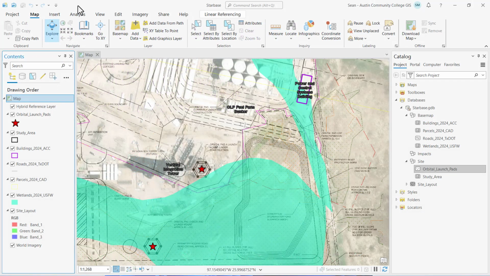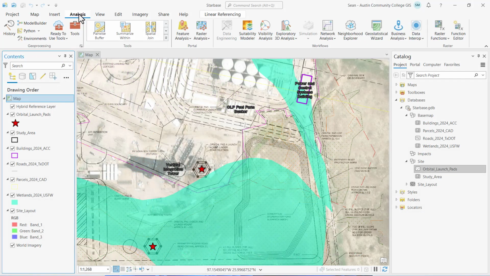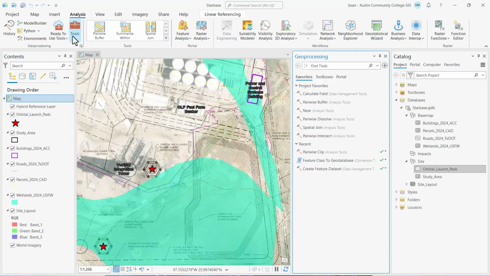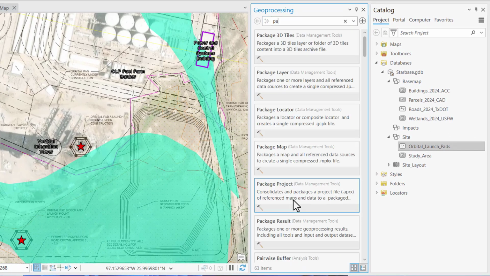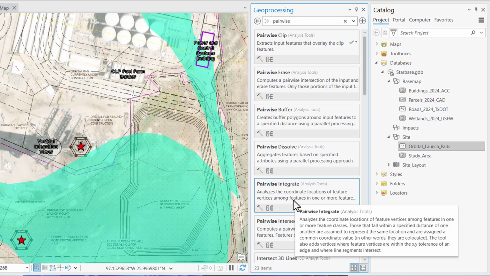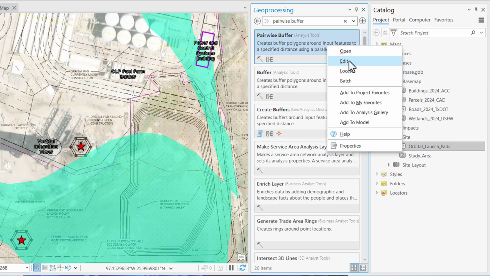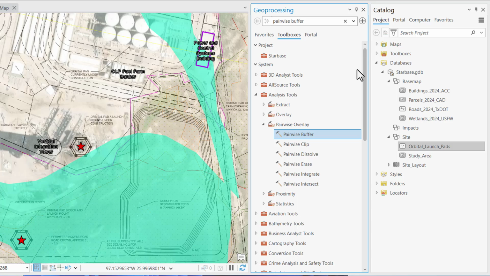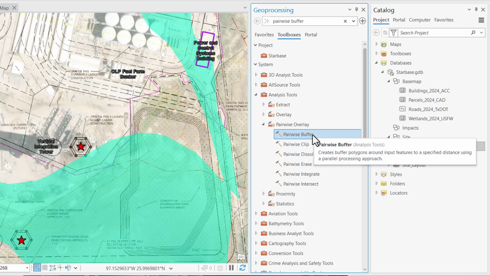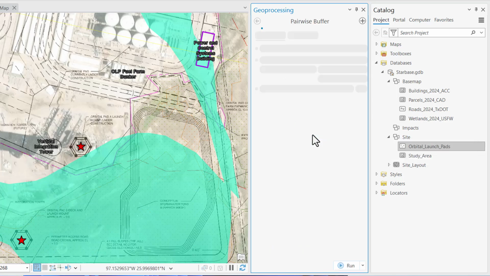Back in ArcGIS Pro, we'll start with the wetlands impact assessment. Activate the Analysis ribbon, and in the Geoprocessing group, click on the Tools button. This opens the Geoprocessing pane. I'm going to search for the Pairwise Buffer tool, and right-click the Pairwise Buffer item and select Locate. This locates the Pairwise Buffer tool in the toolboxes, which is found in the Analysis toolbox in the Pairwise Overlay toolset, and there's Pairwise Buffer. I'm going to click it to open it.